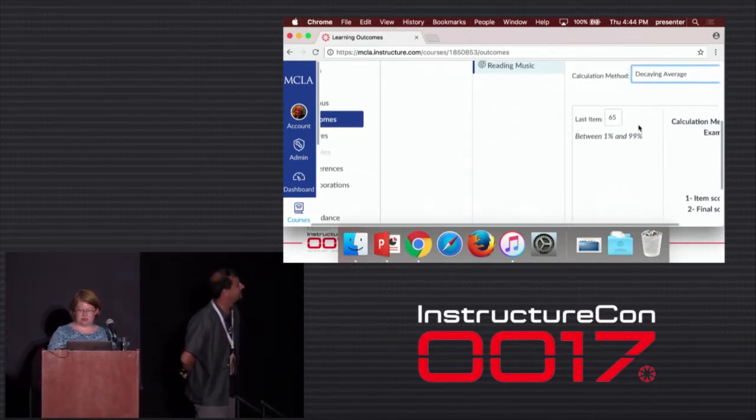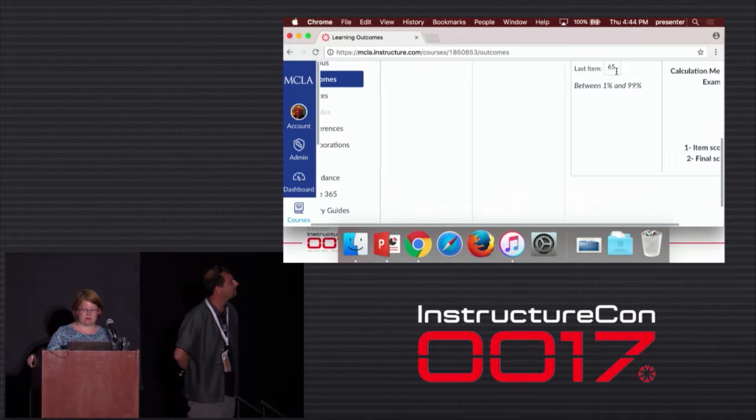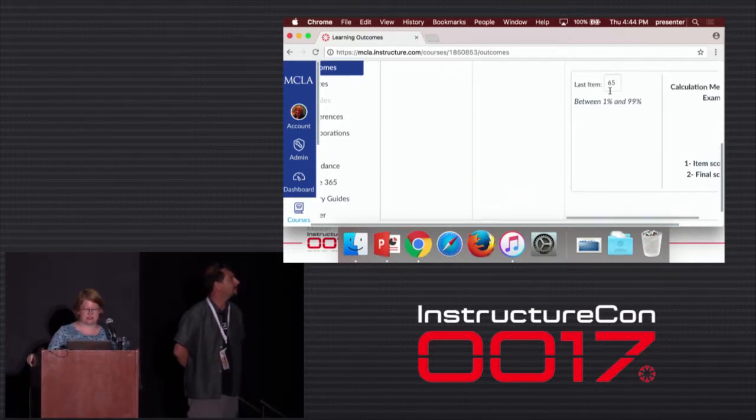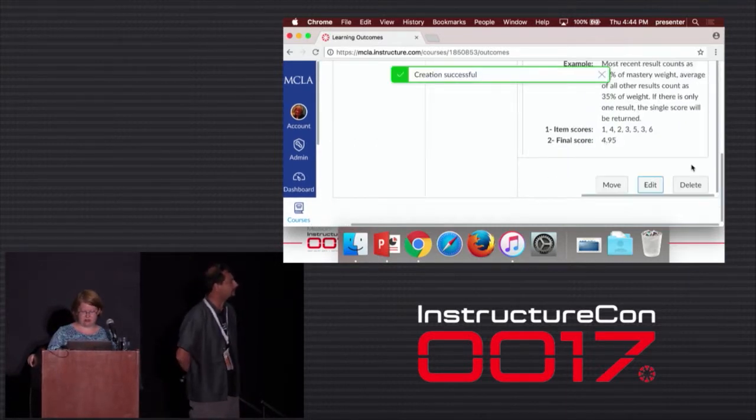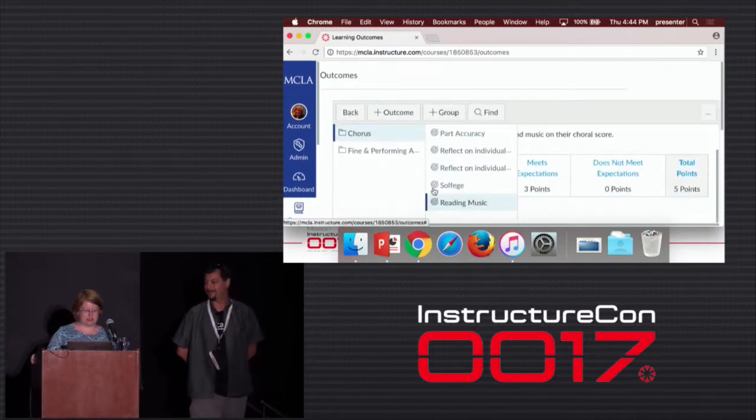All right, and then if you click decaying average, this is just how much weight you give the last item. So I've got it being worth 65% of the calculation. So I'm going to do save. Creation successful. Yay. You can edit, move, or delete, but now you can see there it is, reading music outcome right in my chorus class.